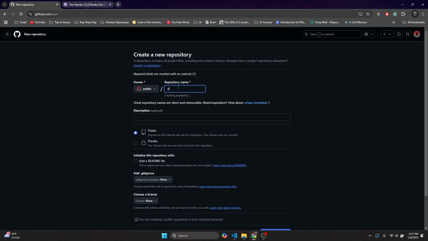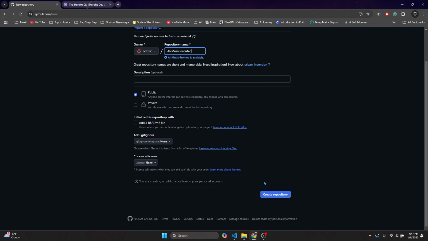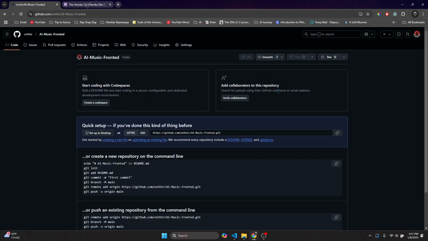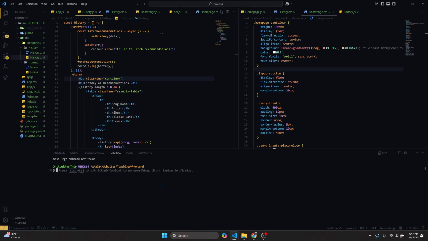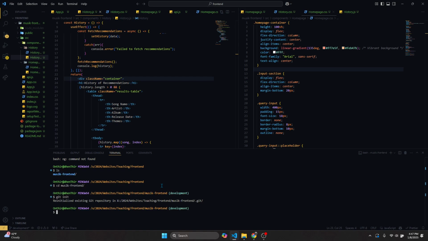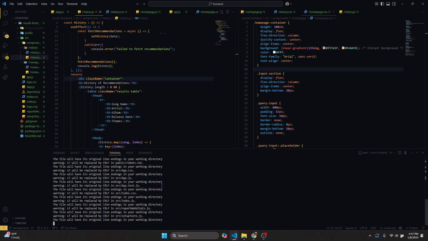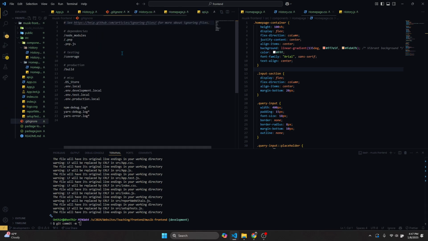We'll say AI music front end. We'll create the repo. We'll copy it. We'll go back here and we'll see if we're in the right directory. And we'll git initialize it. Git remote add origin, the URL that we copied. Git add. Git commit. Do we have node modules ignored? Yeah, that's good. Initial commit.